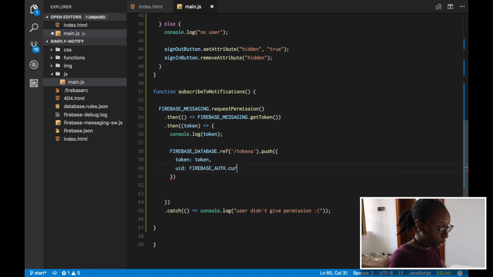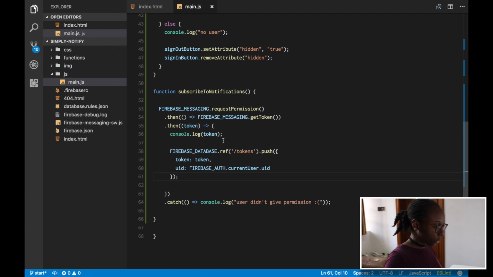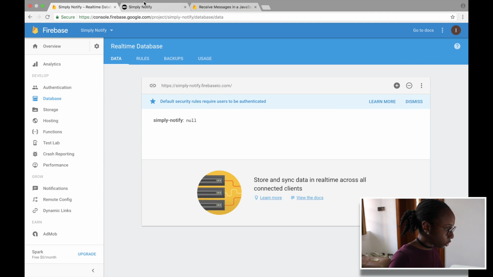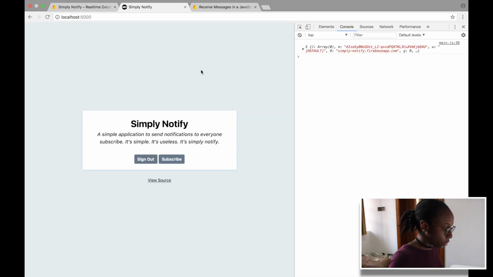And then we have the current user object. And that is just whichever the current user is, obviously, and then their UID. So let's do that. So let's check it out. So first of all, let's just go and do this again. So subscribe again, we have the token.